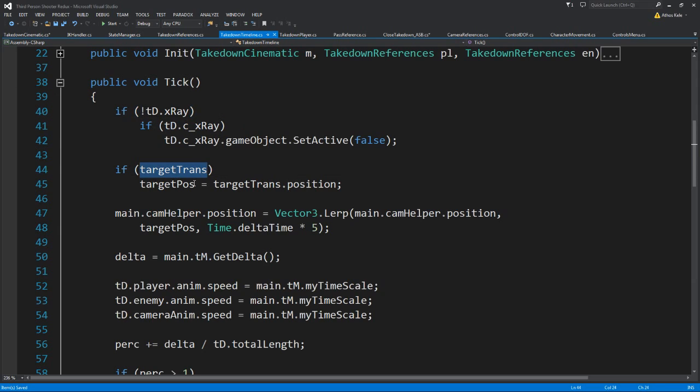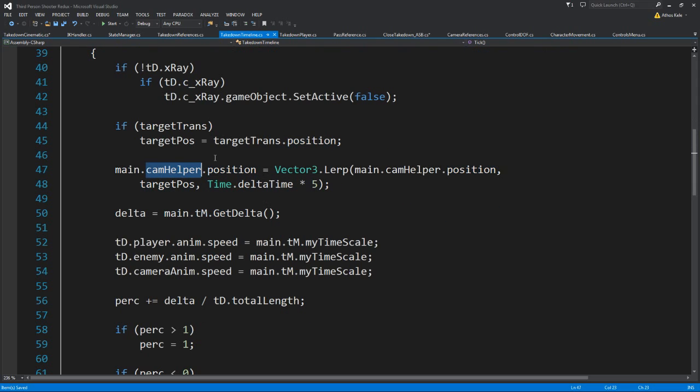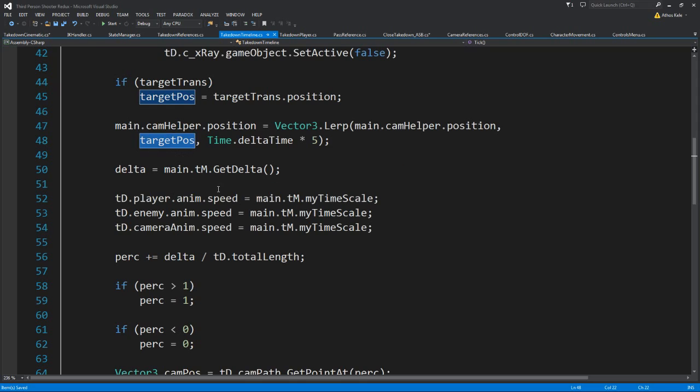Okay, we have our target transform. The target position will be the target transform position, where we want our camera to look. Our main camera helper will lerp the camera helper position to the position we want onto our target position, basically, where we have set over here. We store our own delta time, because we have our own time manager.